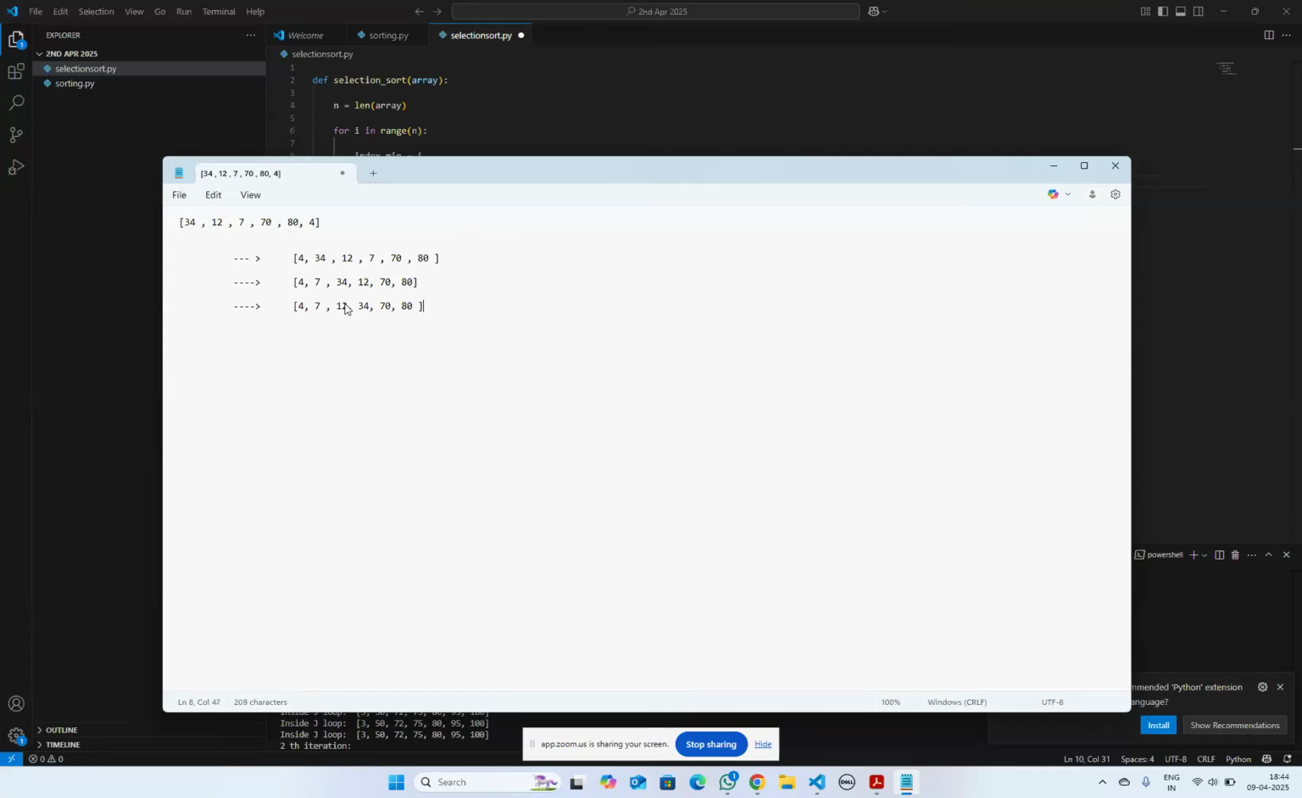After this it will stop, because there is no possible sorting process needed there. This is in order now.